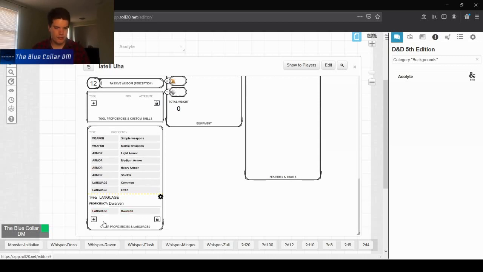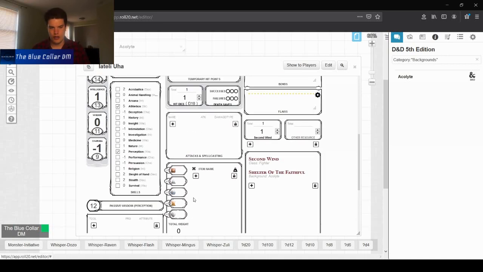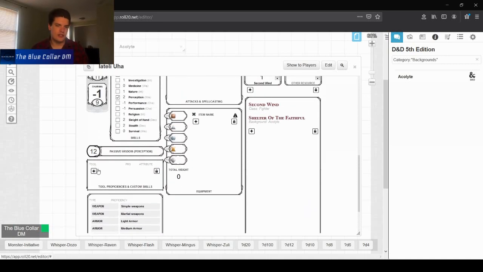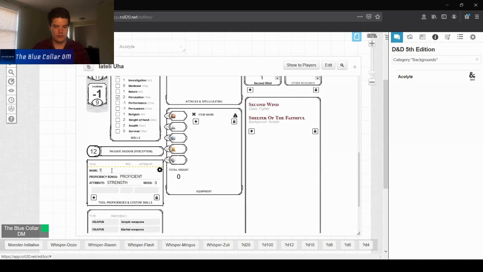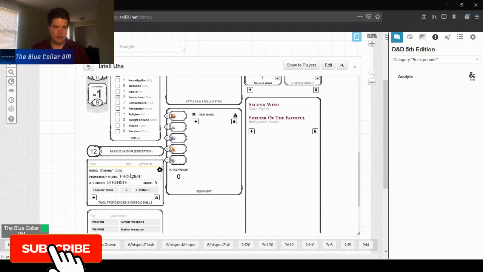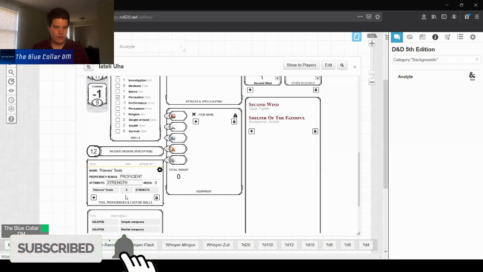Click this button. It populates it for us. We can hit that minimize. There we go. If we wanted to add a tool proficiency, let's say if we were proficient in Thieves Tools, so I'll just put in here Thieves Tools. We'll say we're proficient in it. And then we'll say it's a dex skill.